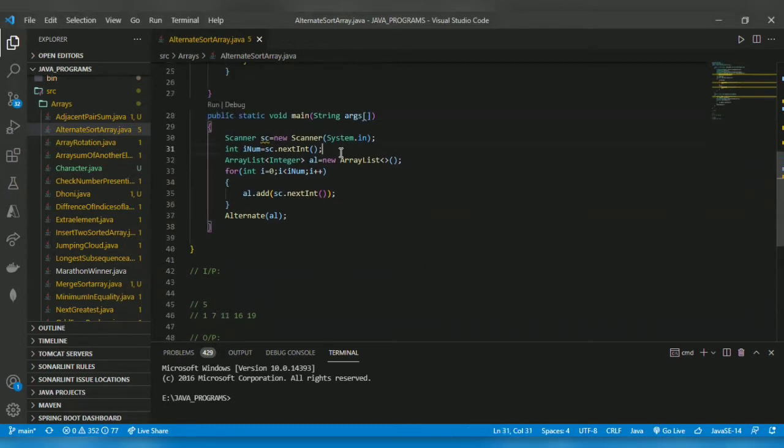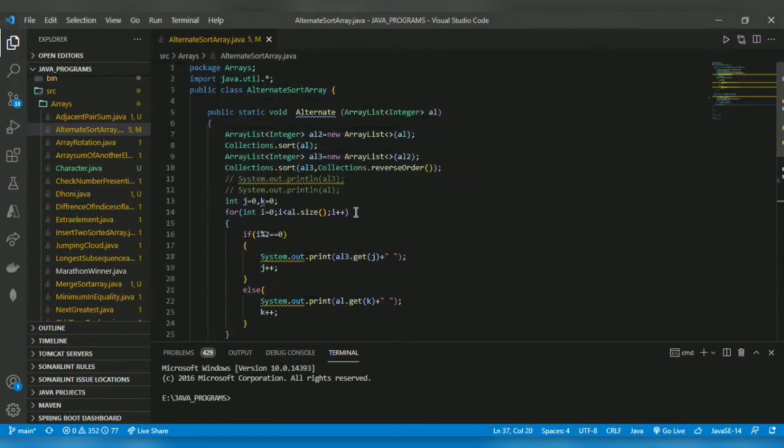As usual, we get the size. Then we need to get input for the array. We use an array list for that. So I declare ArrayList<Integer> al = new ArrayList. After that, I get input: al.add(sc.nextInt()). This element will get stored here. Then I pass it to the method alternate, passing the array list. This will go here.